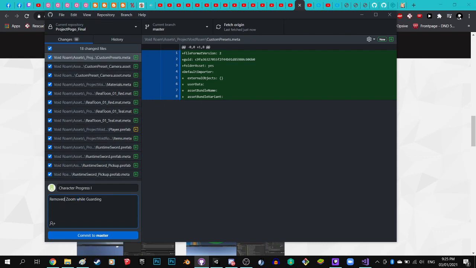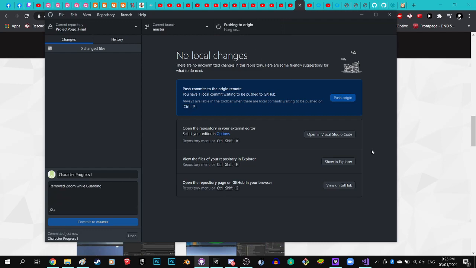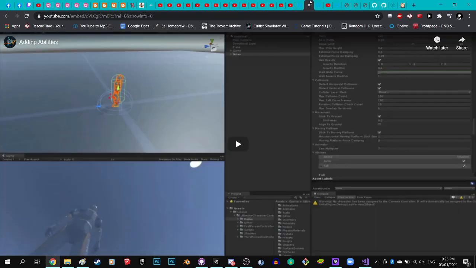So this one I knew I wanted. I didn't want it to zoom while you were guarding, because if you're guarding like twice every second to block the enemy attacks at the correct timing, then it's just going to zoom in and out multiple times per second, and I don't want that. Okay, so character progress 1, remove zoom, commit to master. Once that's done loading, I'm going to push to origin. Okay, now I can move on.